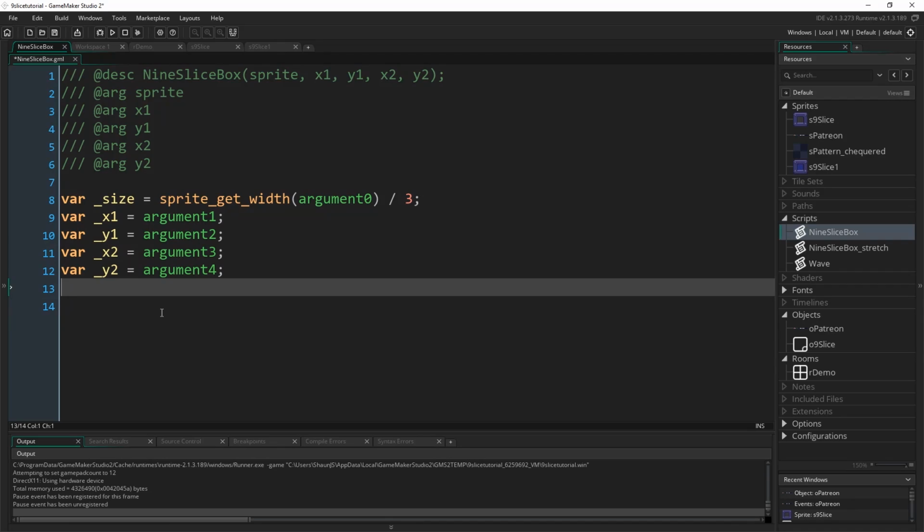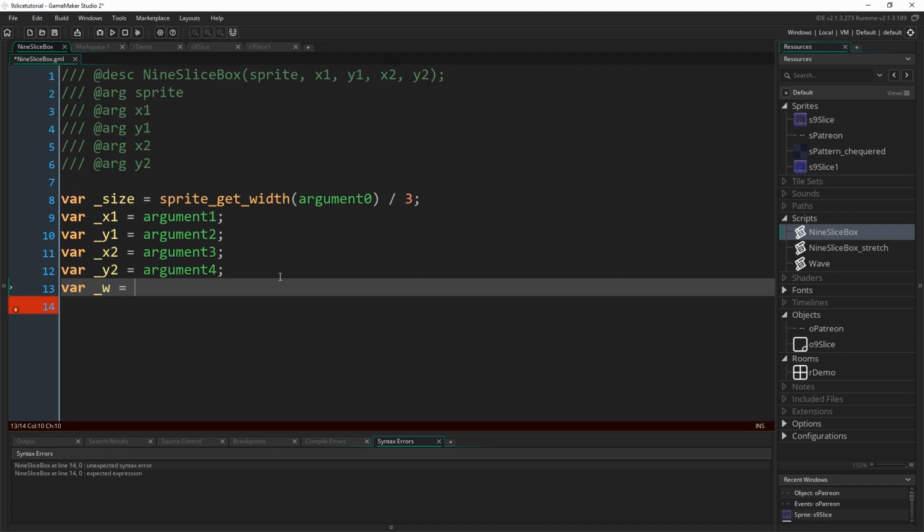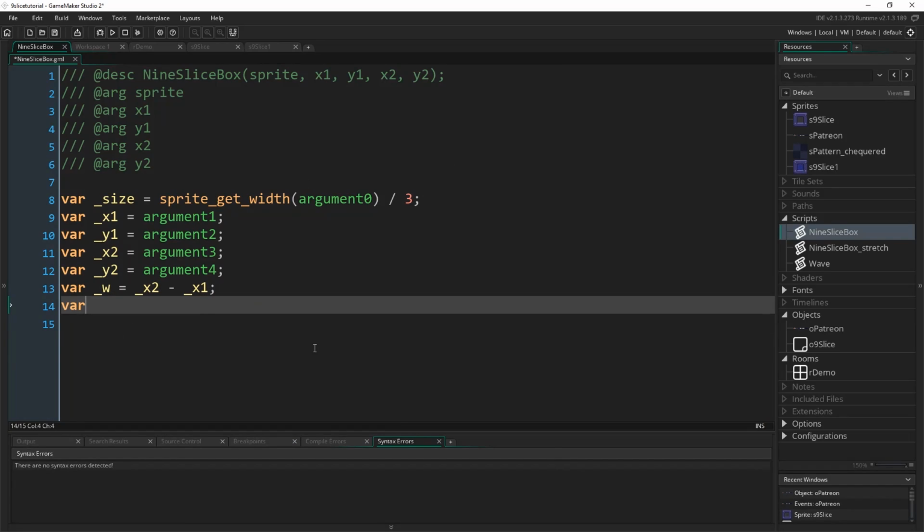So we want those variables. There's a couple more variables that we need now as well. The first one is going to be called var _w, and that's going to be the total width of our box in pixels, okay? So that's _x2 minus _x1. So that's our far right coordinate minus our far left coordinate. Okay, the bigger one minus the smaller one gives us the difference between them. Simple as that. Var _h equals _y2, sorry, _y2.